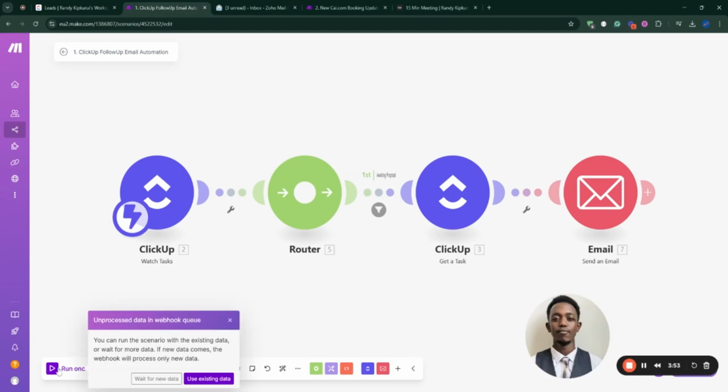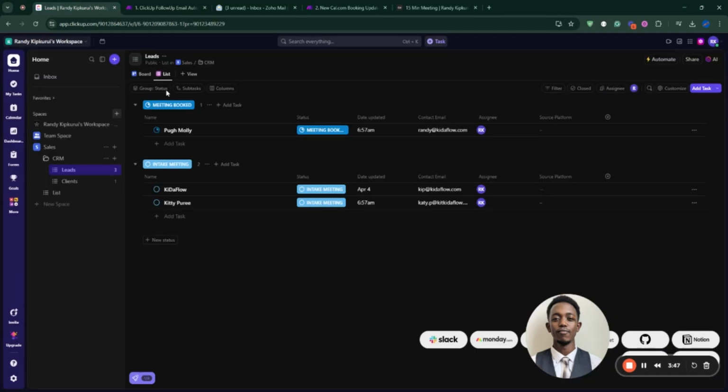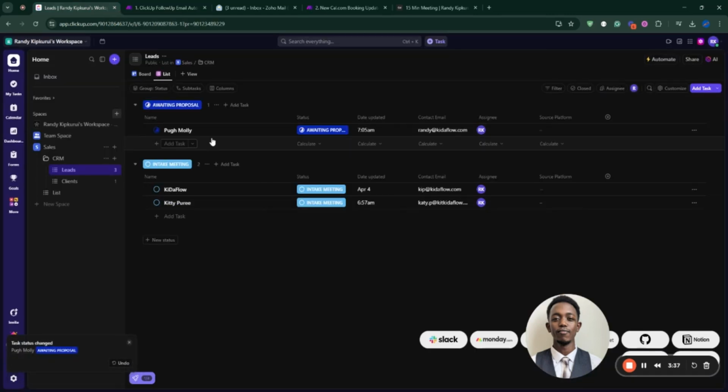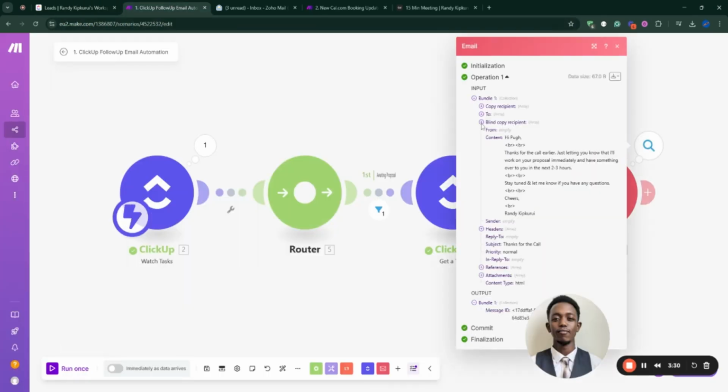First, we run the scenario. It's watching for task updates. Now we'll change the status here. Okay, to awaiting proposal. Now we can see that the data has been updated and we can confirm it was Pew who actually changed the status.